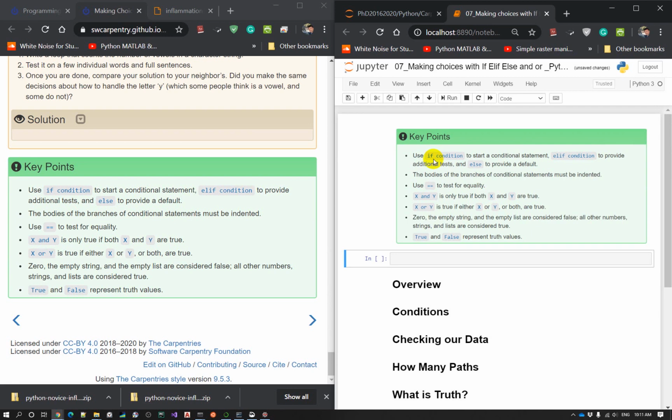X and Y is only true if both X and Y are true. X or Y is true if either X or Y or both are true. 0, the empty string, and the empty list are considered false, and other numbers, strings, and lists are considered true. True and false represent truth values.